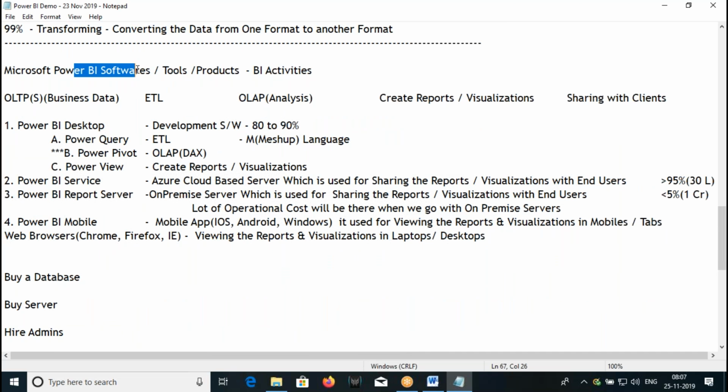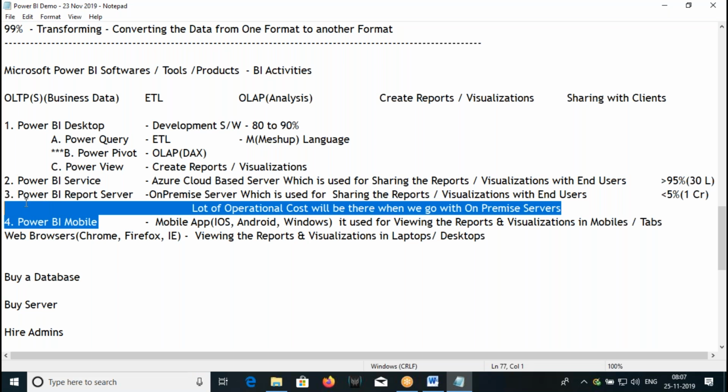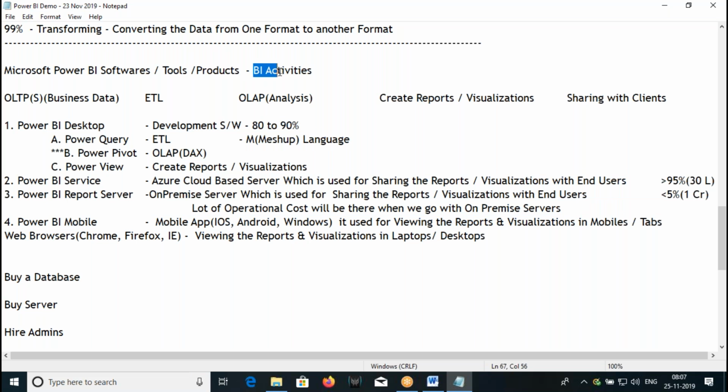Power BI contains multiple softwares. The different softwares are Power BI Desktop, Power BI Service, Power BI Report Server, and Power BI Mobile. These are the four different softwares we have, and we will use them for BI activities. Any BI will contain OLTPs, ETL, OLAP, creating reports and visualizations, and sharing them with end users and clients. These are the different BI activities we do with any BI tools.